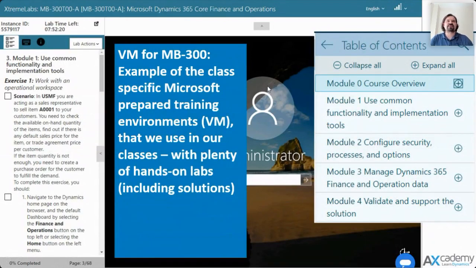We are using a virtual machine which is created specifically for the MB300 exam, that has all the data required, all the setup in place, and also it has all the exercises, a lot of exercises, with step-by-step instructions, so that even if you are not yet acquainted with the specific topic required for the exam, you would be guided by the instructor and the step-by-step exercise descriptions to do the labs and prepare yourself for the exam.